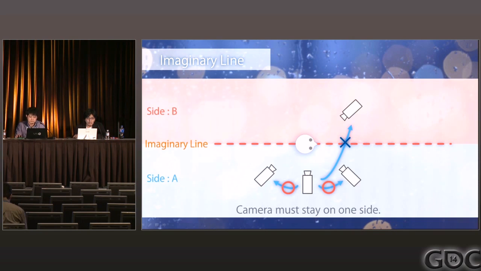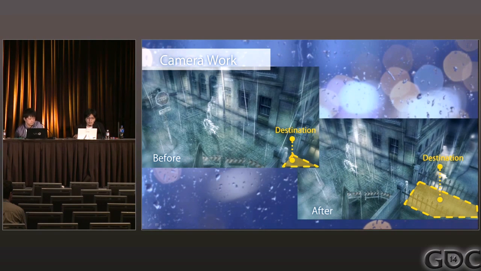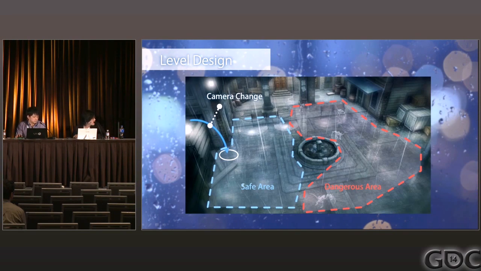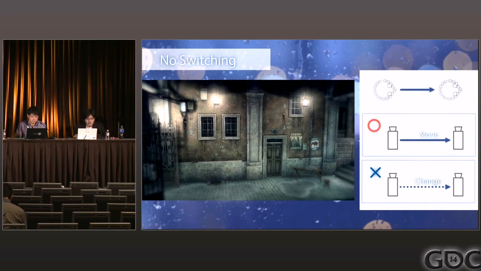We went to great efforts to avoid crossing the imaginary line, same as in movies. Additionally, we designed layouts to guide players in the proper direction in places where they might lose sight of their destination. In areas where we wanted to pull back for a wide view, we reduced the number of enemies to ensure players would be safe even if they lost their bearings. We also eliminated camera switches in places where the character is completely invisible.